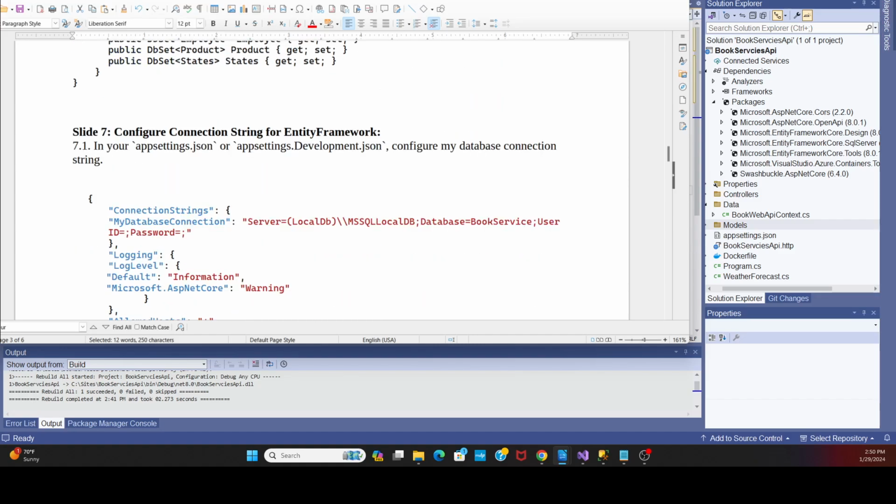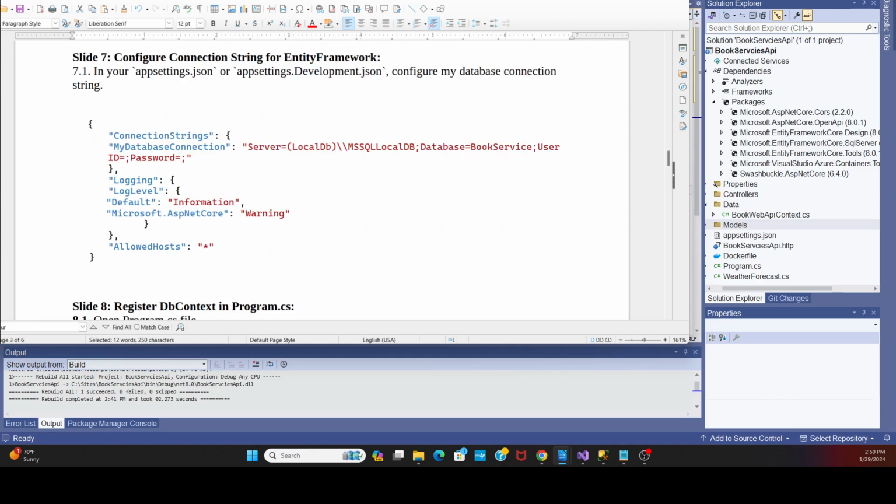Okay, slide 7. Configure connection string for Entity Framework. We can use the appsettings.json, where we create the database connection. Okay, let me copy this.